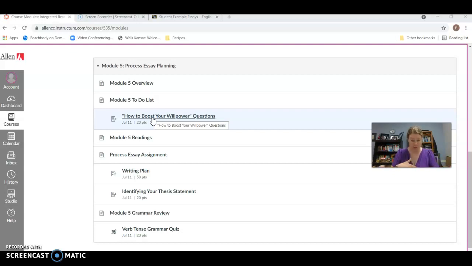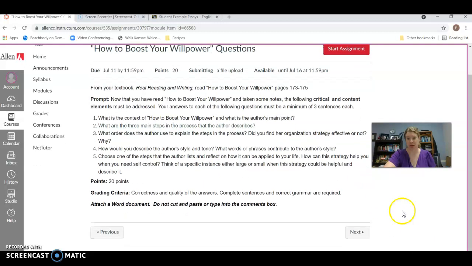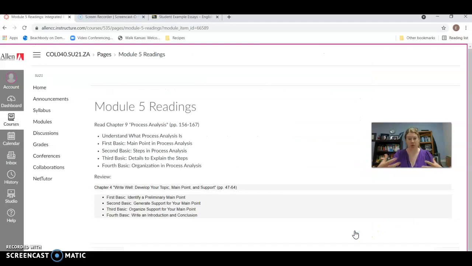So we're actually going to drop off some of this reading. You'll be reading How to Boost Your Willpower. And just as we've done for some of the other readings, the questions are a little bit more complex. How to Boost Your Willpower is an example of process writing. So it's a professional essay, obviously, but it's an example of process writing. And so those questions will focus a little bit on that to help move you through the unit.